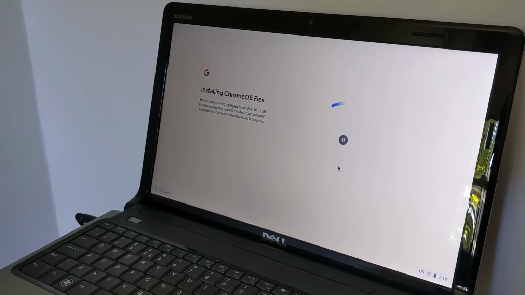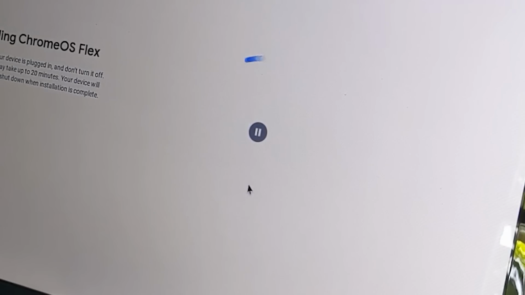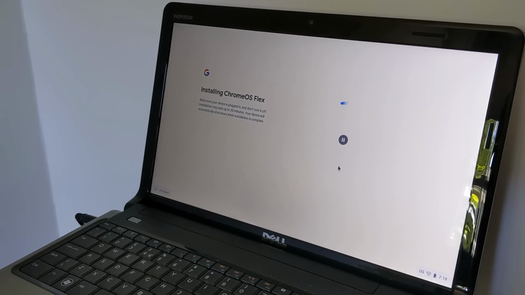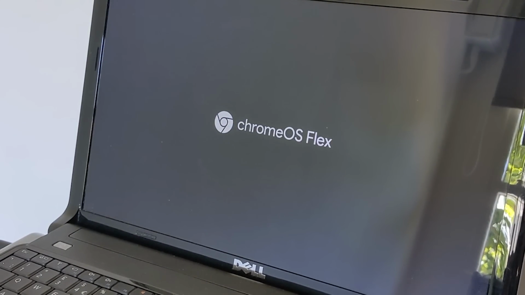And now we're just in a waiting game, really. We're waiting for ChromeOS to install, watching this circle spin round. But yeah, I'll be back once it's finished. All right, so it looks like it's finished. The laptop has now turned itself off. So I'm just gonna go ahead and turn it on. And here we go, ChromeOS Flex has come up on screen.